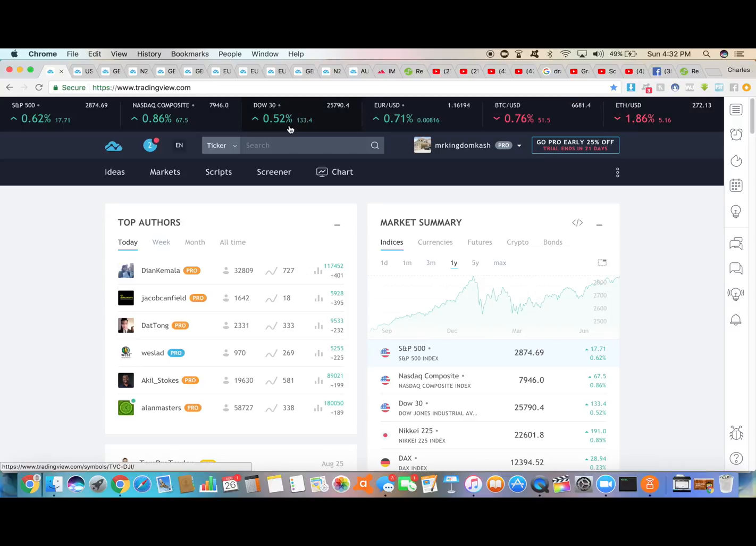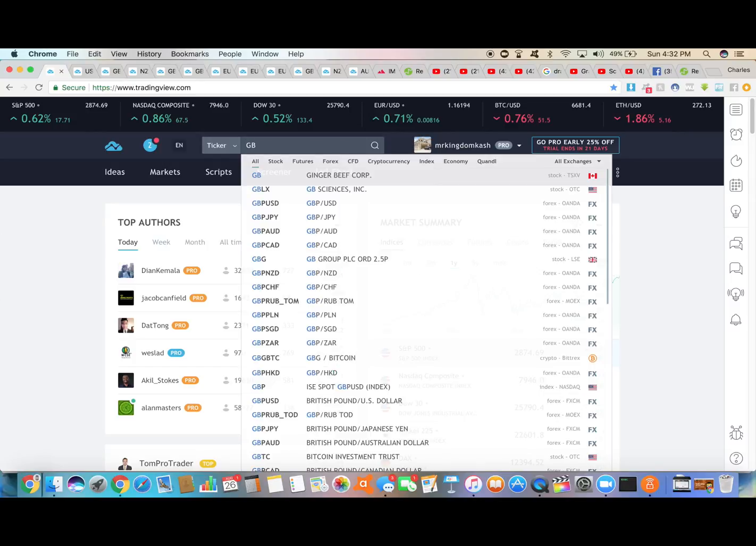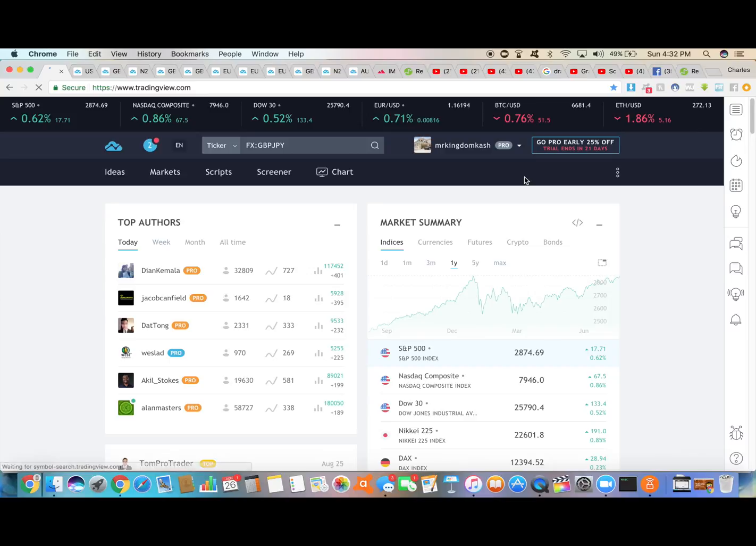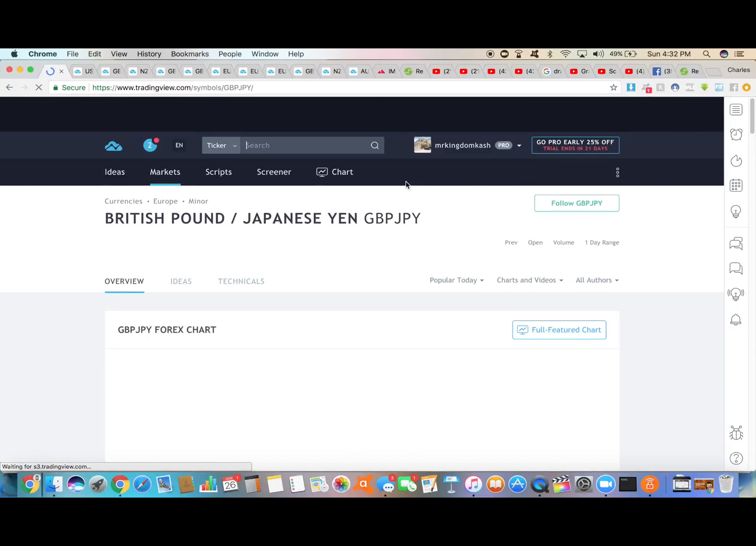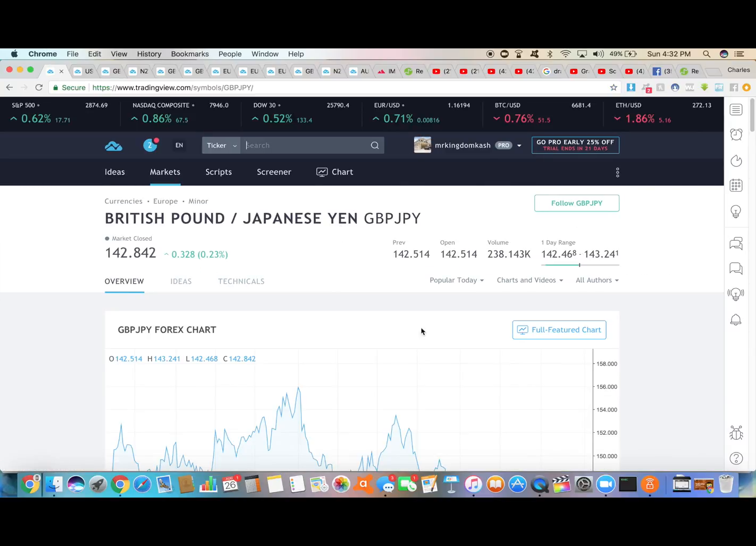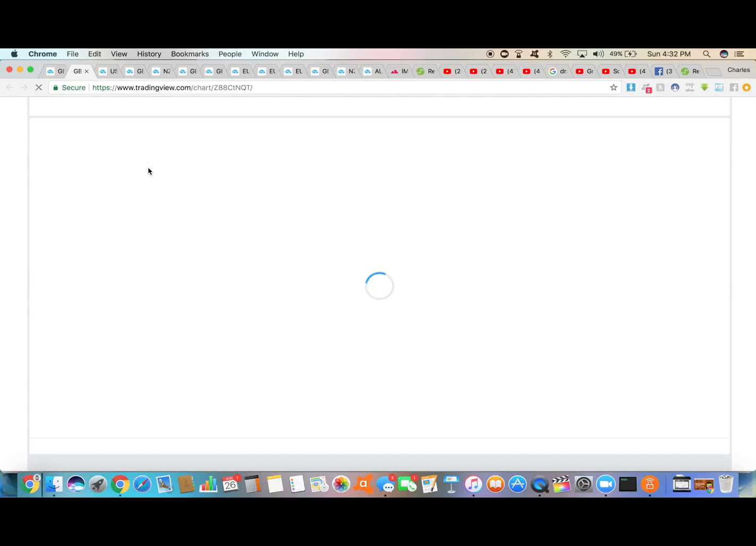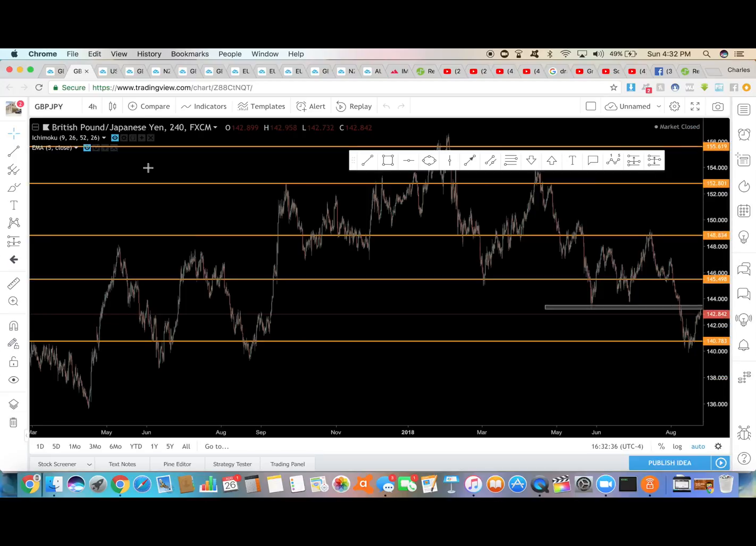All right, so what you would do is come over here to the search bar and type in any pair that you would want to evaluate. So if I wanted to evaluate GBP/JPY, I could click on this one. I usually just use the first one, and then it will bring up the pair and give me the option to bring up the full featured chart. I'm going to click it, and then it will bring up the chart in a new window.